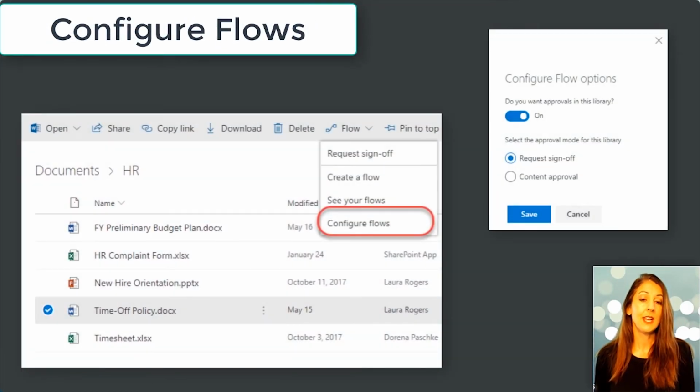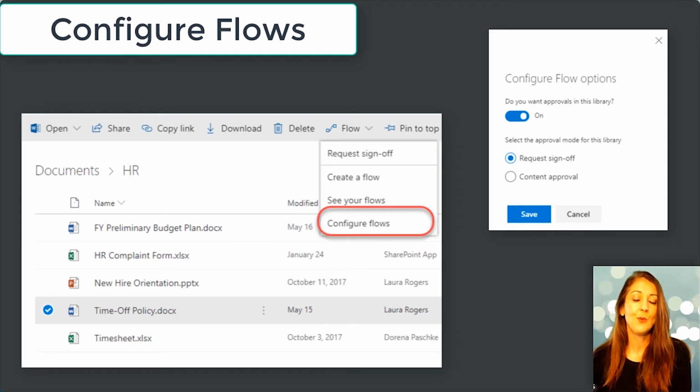All right, there's another setting in your flow drop-down box in your library besides request sign-off. It's called configure flows. So let's dig a little bit more into what exactly that means. First of all, you have to have permissions to be able to manage that list, to be able to actually do the configuration. Everyone will see the button, but you have to have manage list permission to be able to actually change the setting. The setting is basically a toggle switch that says, do you want approvals in this library on or off? Now that's a little confusing. So what exactly does that mean?